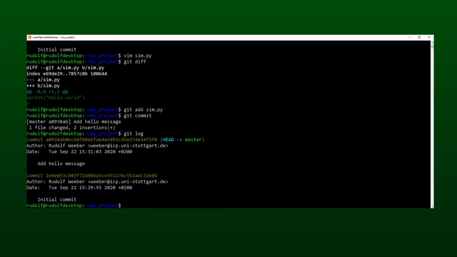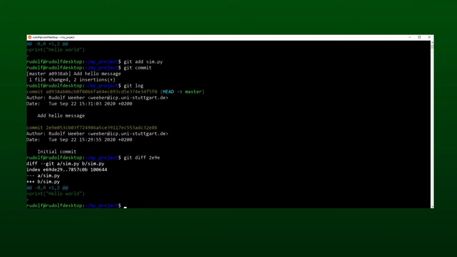As you can also see, date and author information is stored together with the commit. There's also the commit hash, which we can use if we want to refer to a commit. For instance, we can use git diff to do comparisons. So git diff to E9E, the first few digits will do, and so we can see the difference between the initial commit and what we have currently. And that's the use of the most basic commands. Of course, there are many more, and it's worth your time learning them.